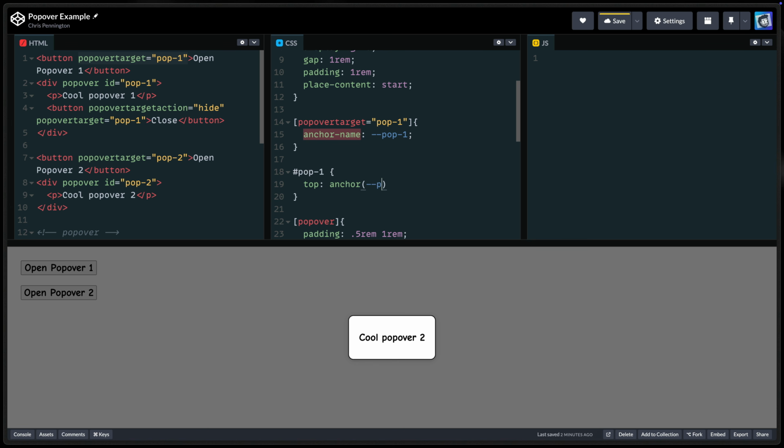So this would simply be pop1. Next, I tell it where I want the top of this thing right here to be positioned relative to this anchor. So in other words, I might say, hey, I want the top of this to be positioned at the bottom of pop1. So let's actually look at pop1. And if I come over here, you'll notice it didn't really change. In fact, it just moved down a little bit.